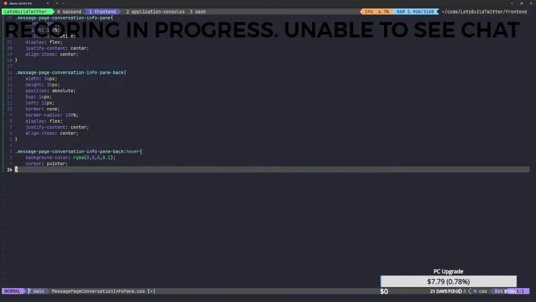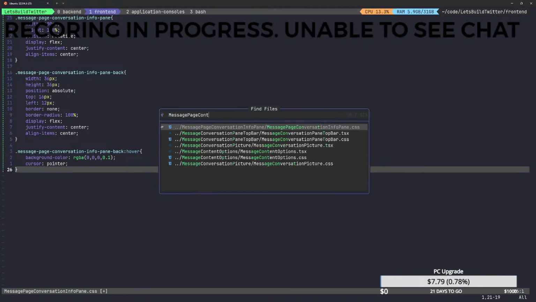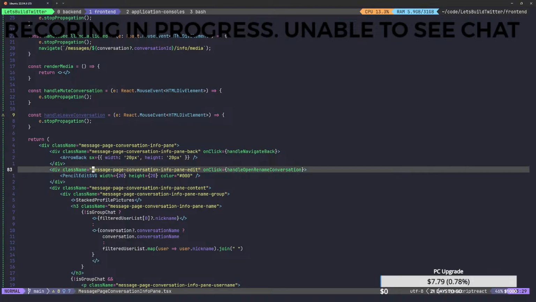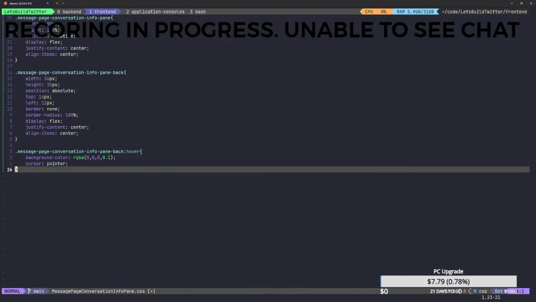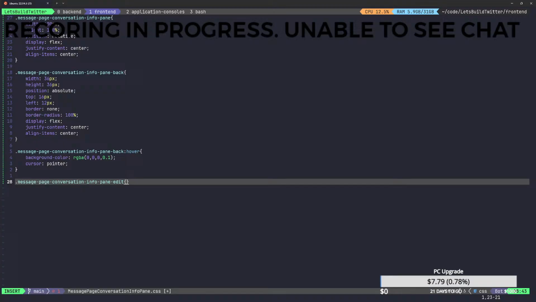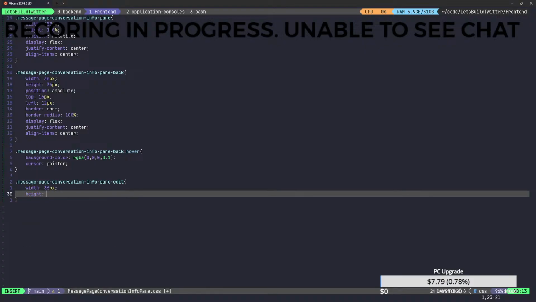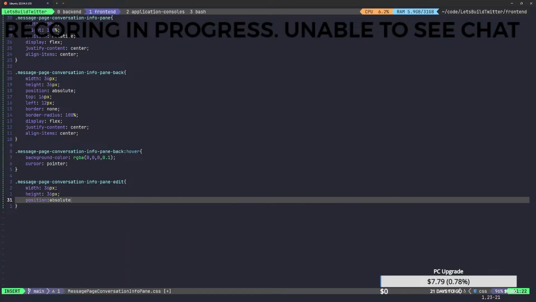Looks good. Now let's go ahead and deal with the edit. So let's hop back in there. So next we need the edit. So let's go ahead and copy this guy and hop back into the CSS. Once again, paste it in. And then this is going to be very similar with 36 px. Height will be 36 px, and then position, once again, be absolute.